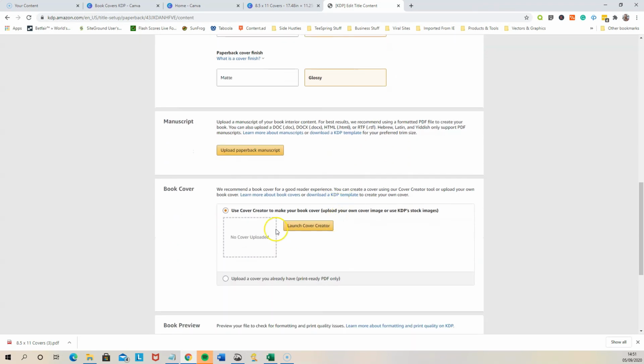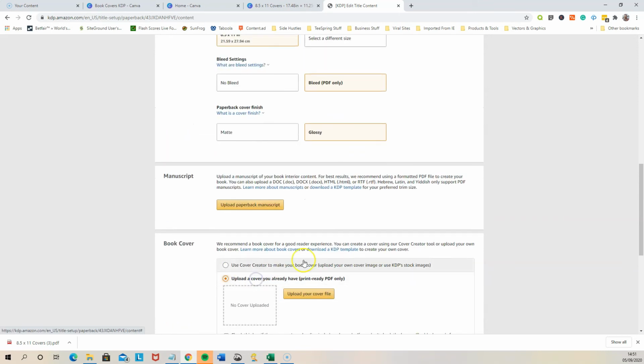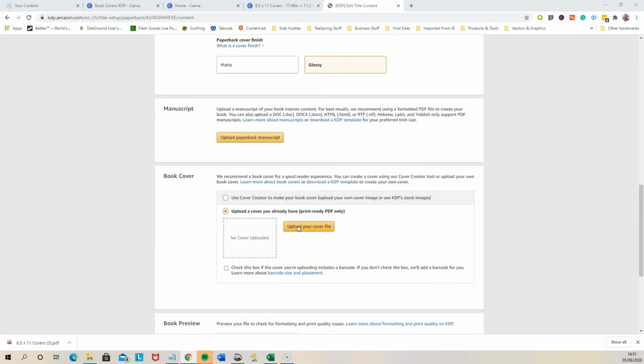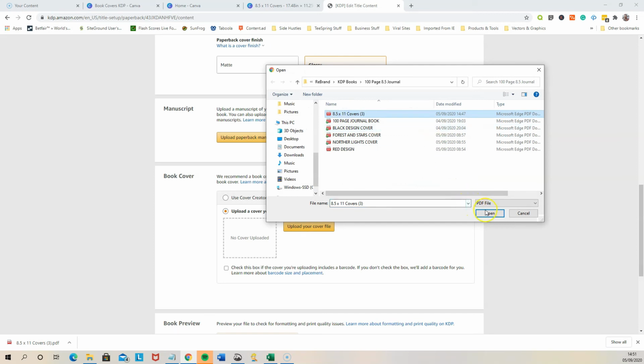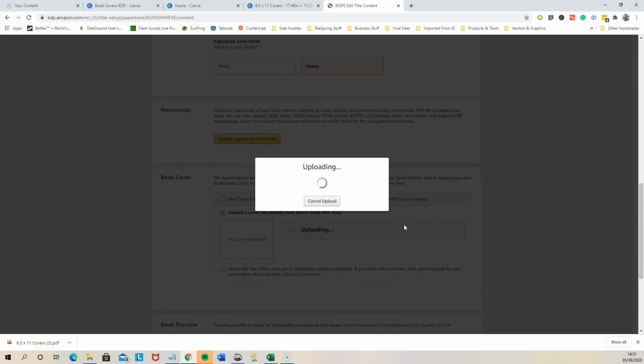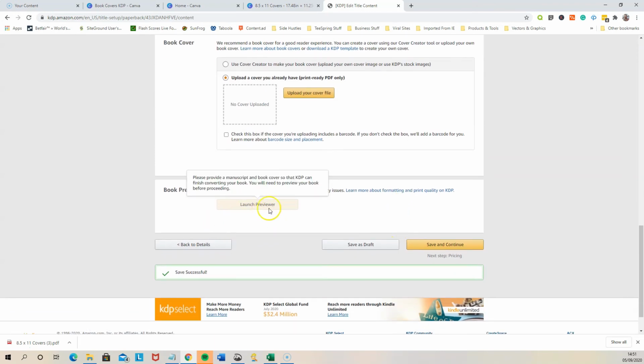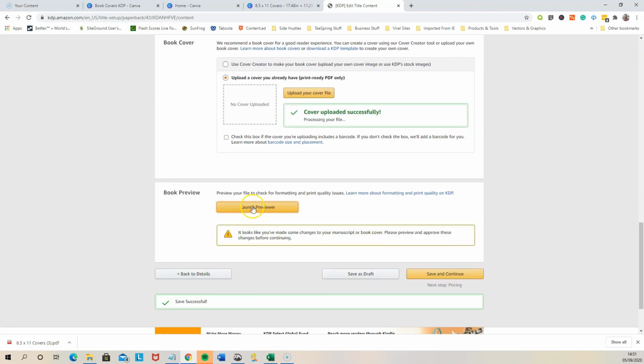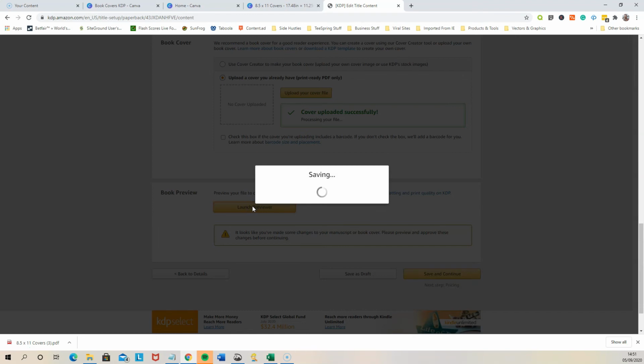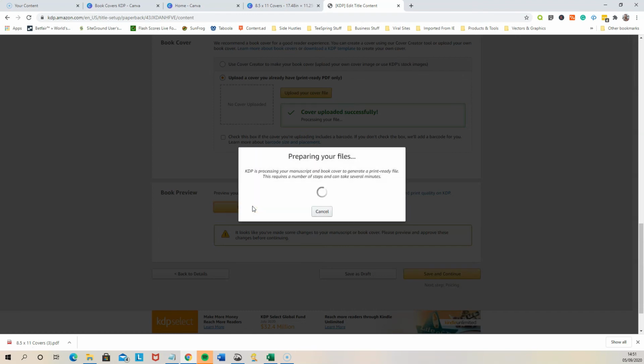Okay, that one's done. Then you want to click on upload a cover already. So you upload your own file here. That's the one I've just done, so I'm just going to upload that. Okay. Now you just got to wait for this button to appear. There you go, and then you click Launch Previewer. Now this can take a few minutes.